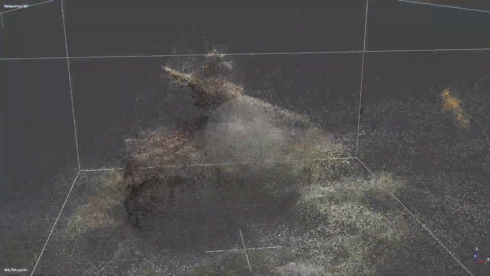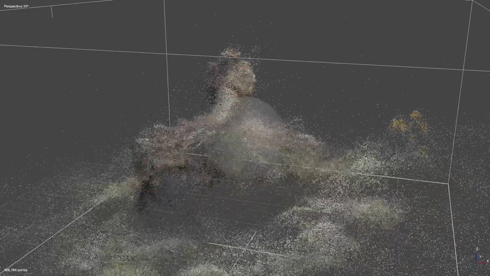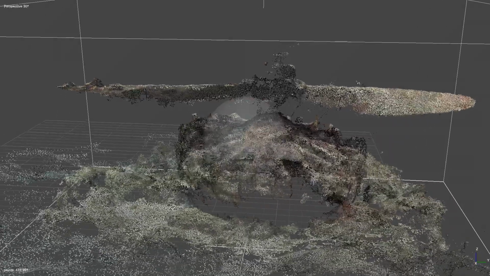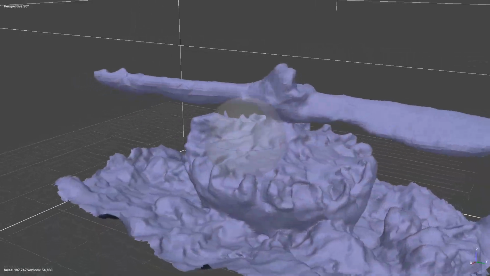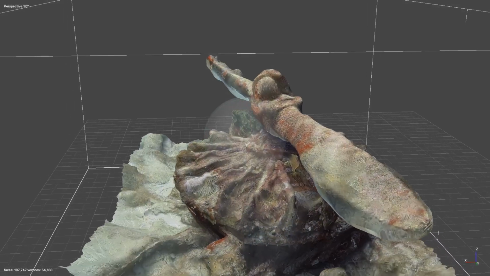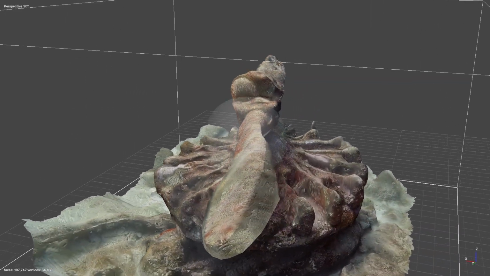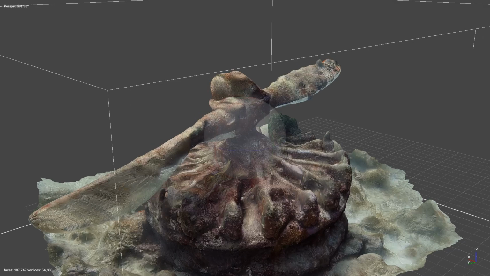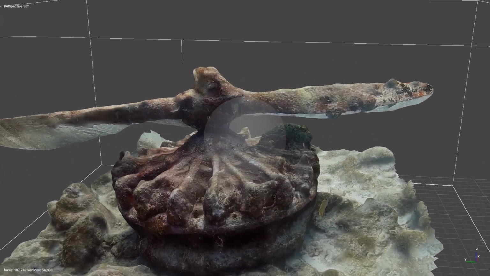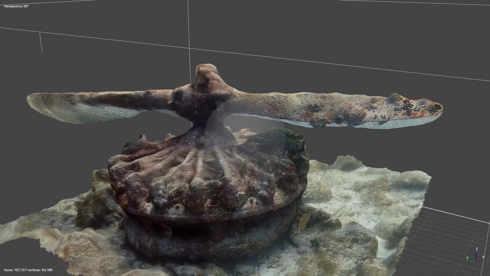Once the software is confident, it generates a cloud of points, almost like a ghost version of the object. Then it builds a mesh, connecting those points to form a 3D shape. And finally, it wraps the real photo textures around that mesh to create a photorealistic model. And this time, it worked. We got a full 3D model of the propeller. It's a snapshot of history underwater, captured in 3D.